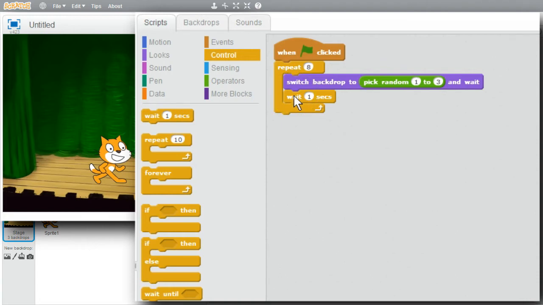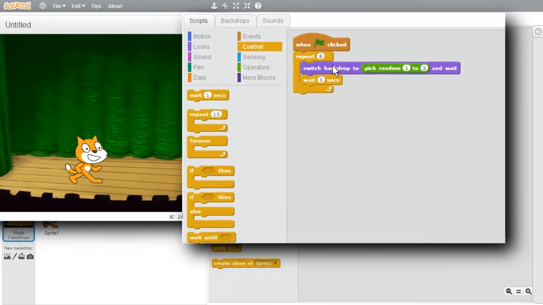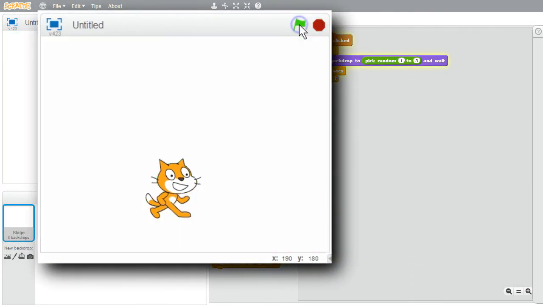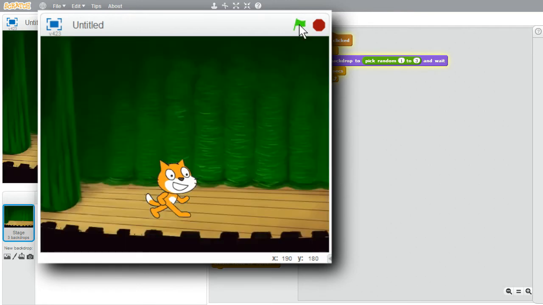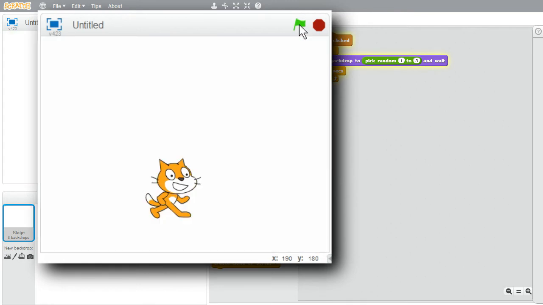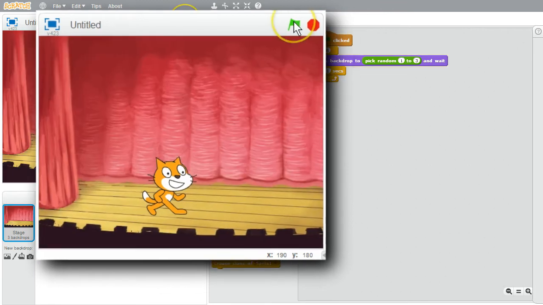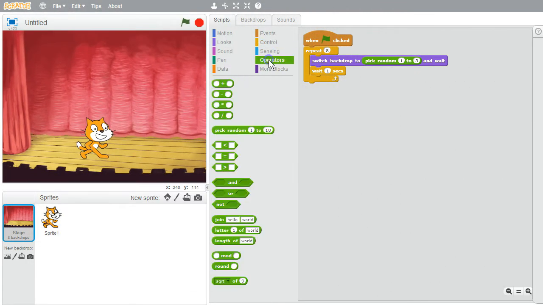Program's ready to run. When I click on the green flag for 8 times, it will switch the backdrop to a randomly selected backdrop, which may be the same backdrop that was currently being displayed, and wait for a second. So I'll click on the green flag and the program will run in 8 seconds. There's 1, 2, 3, 4, 5, 6, 7, 8. This example's working.